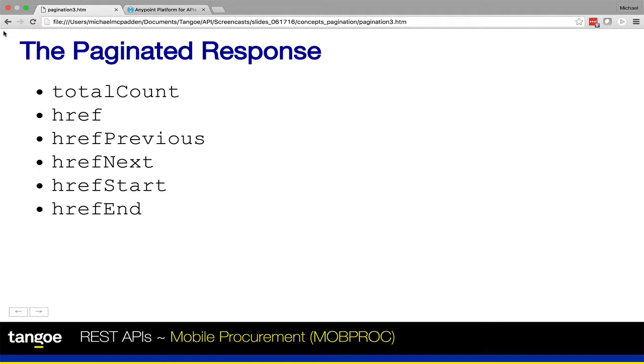Every collection will return two metadata properties regardless of whether or not a collection is paginated. They are total count and href. The total count indicates the total number of items in the entire collection. The href is the fully qualified URI that will return the same group of items that are currently being returned in the response. Now, granted, this URI might be of limited value when the results are not paginated.